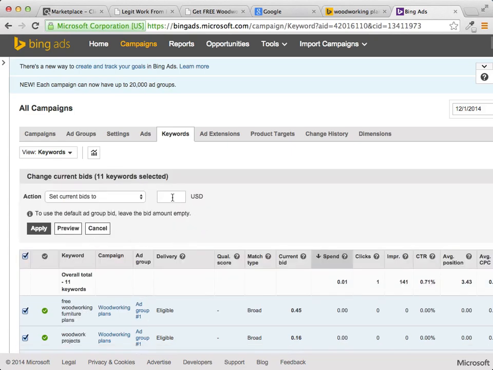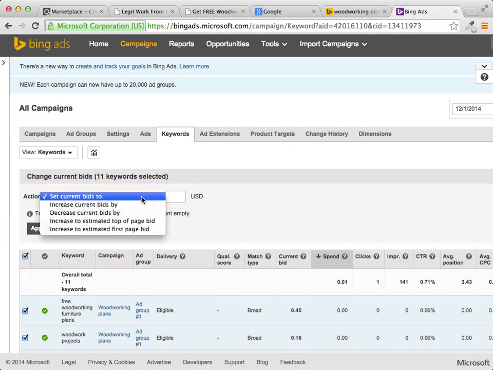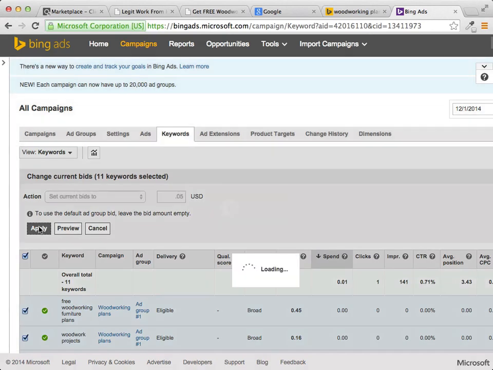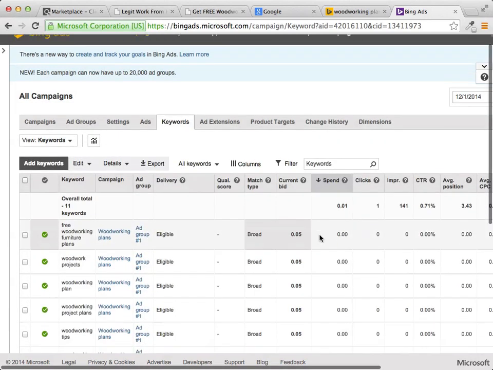And what we want to do is we want to set our current bids. We can do a bunch of things here. You can increase, decrease, but what we want to do is we want to change our current bids to 0.05. And then just go ahead, apply. And then you'll see all of our keywords have now been bumped down to only 5 cents.